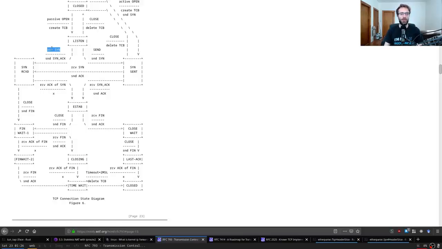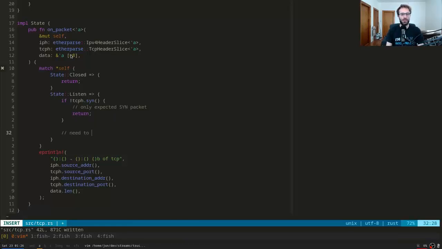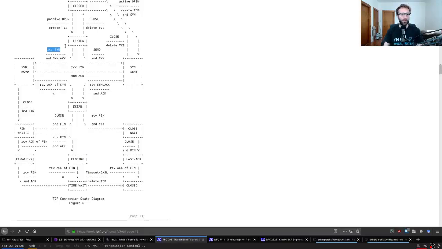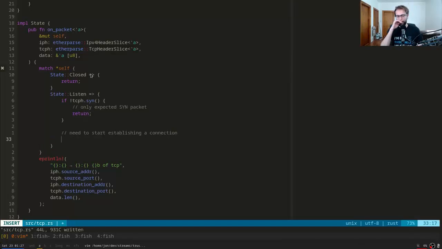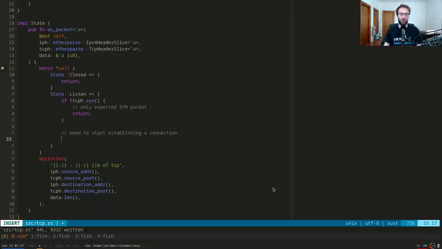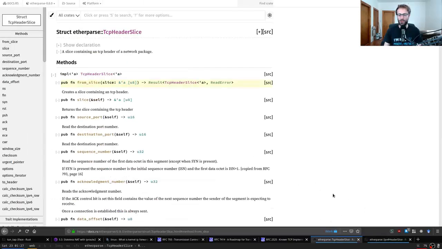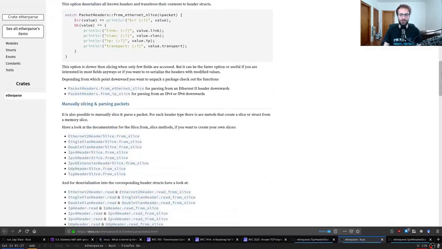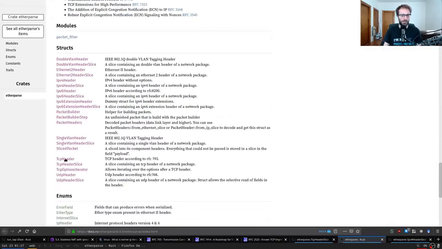Otherwise, if we go down here, we got a SYN, and now we need to start establishing a connection. That means we're going to have to parse out the stuff from that SYN packet, and then send this SYN ACK. So we need to cook up a message that's going to be the response we send. Here too, we're basically cooking up a TCP header, so we might as well reuse the ether parse, because they also have the opposite of a TCP header.